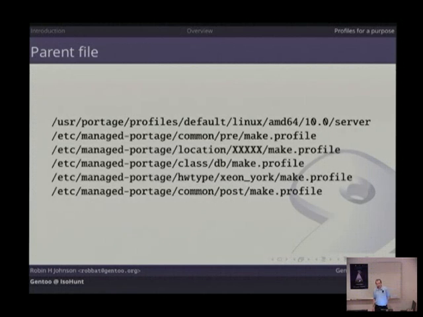So this is one of the example parent profiles from our stack of profiles. We start with one of the existing base profiles. We have some common stuff that we mix in at the start. We have a location. Most of the time, all we end up defining in locations is, for a given location, where the portdir is, where our output package builds go to, where the distfiles are.